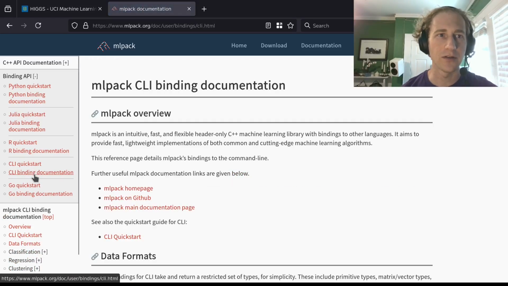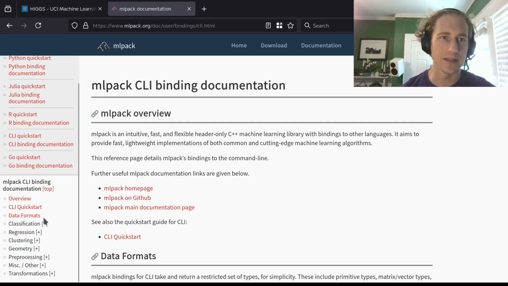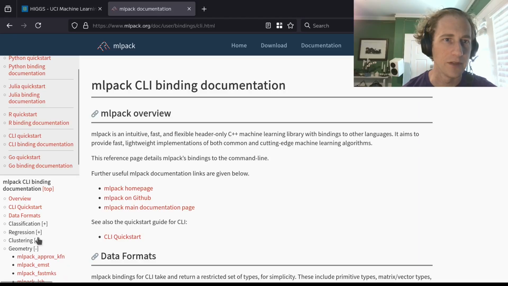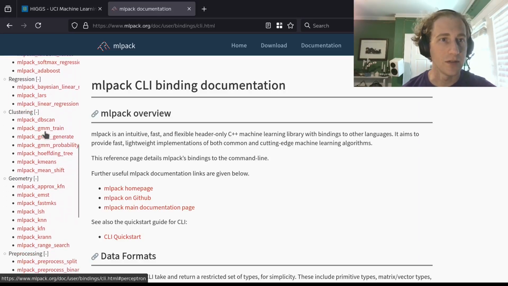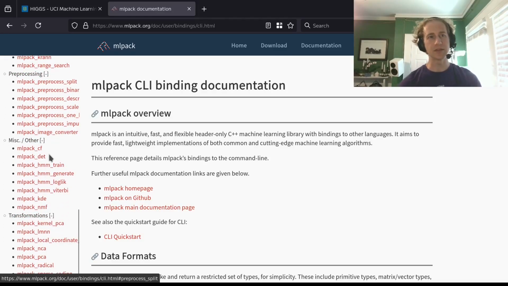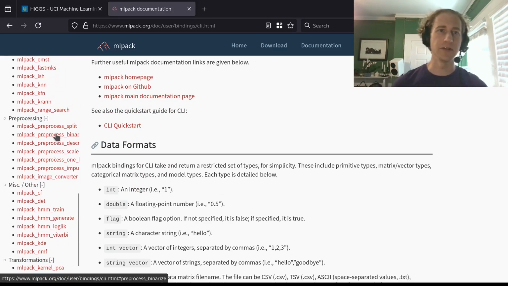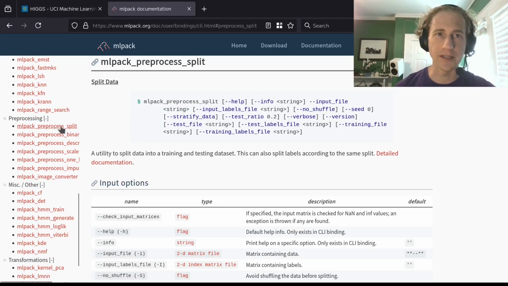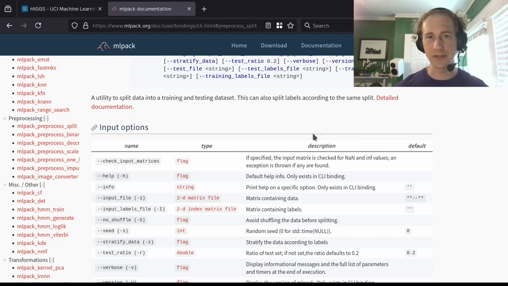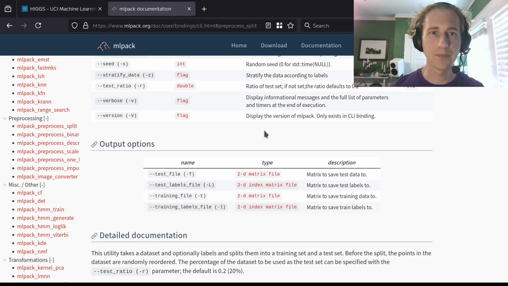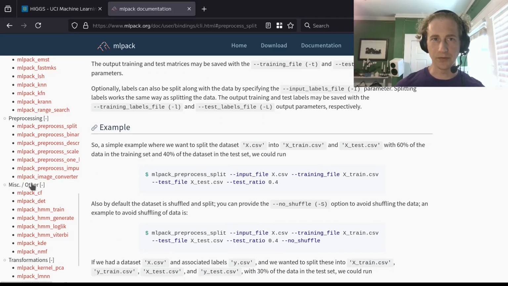This gives us all the documentation for mlpack's bindings. And this is split into classification, regression, clustering, geometry. I can expand these, so I'll just click all of them so we can take a look at what's there. So these are all of the command line programs that you have access to when mlpack is built and installed. So for instance, preprocess split here. Here is the documentation. Looks very much the same as if you type --help, but it can be nicer to have it on a website. So you can scroll through that.